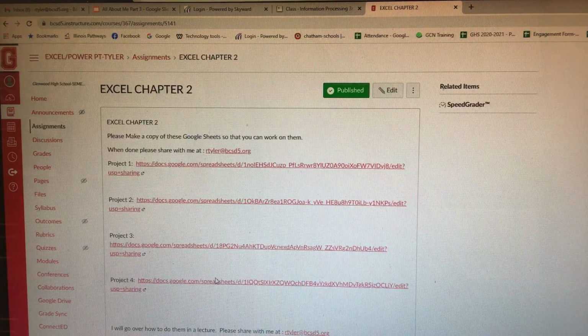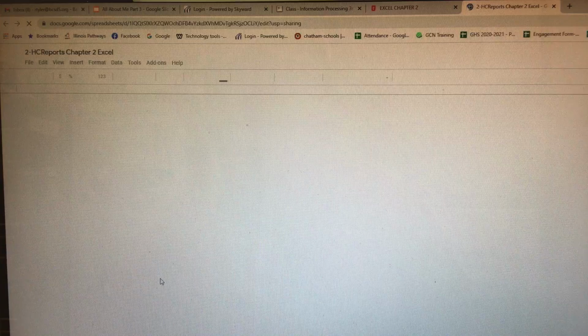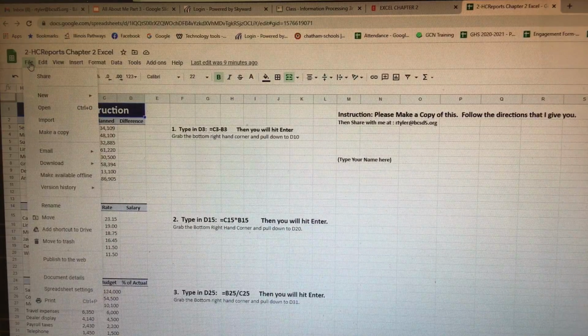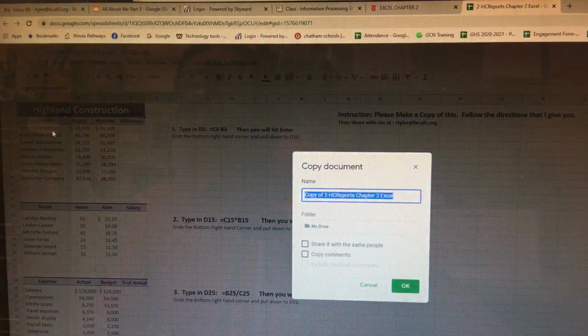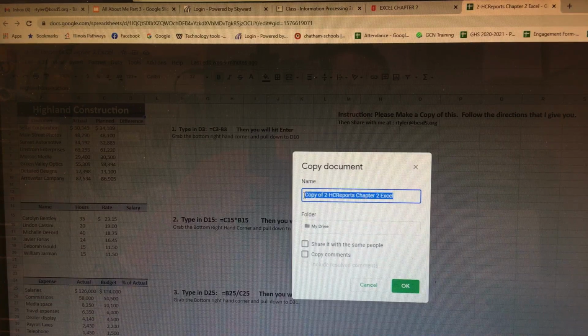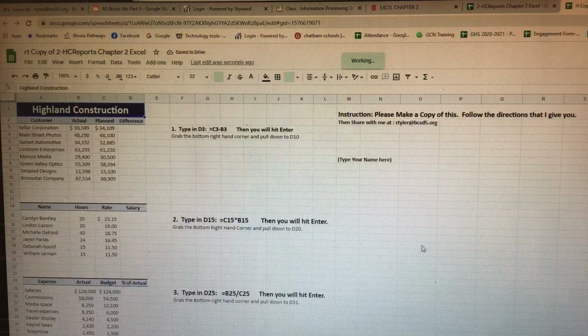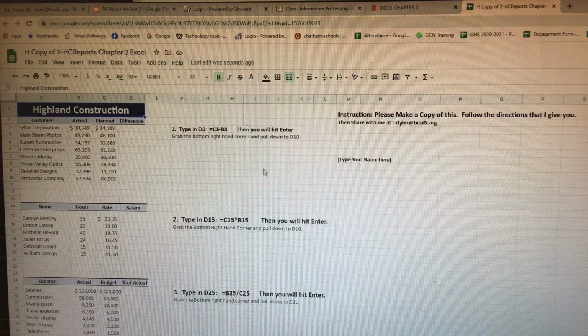If you would, please go to Excel Chapter 2 on Canvas and select project number 4. Once you do, you will notice it has some directions on here. The directions are, please make a copy of this. So let's do that right away. Let's go ahead and click File, Make a copy, and make sure you put your initials. For me, I'll just do R-T, put a space here, and hit OK. It will make me a copy here, and I don't need the original, I just want to work on a copy.